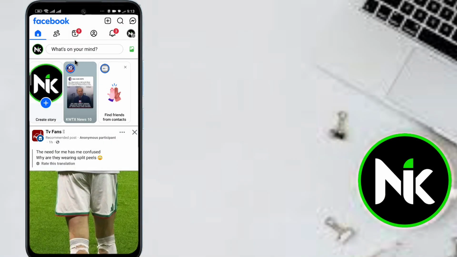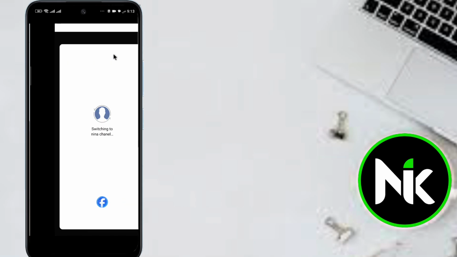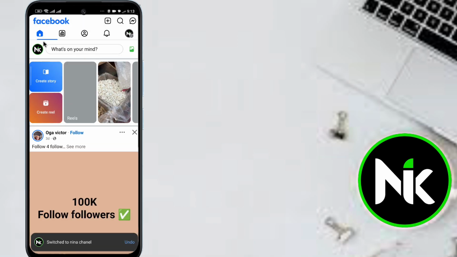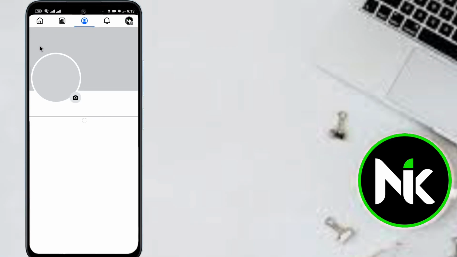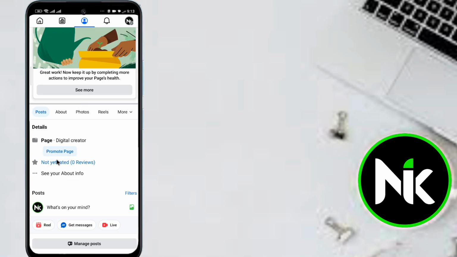As a first step, we go to your Facebook page by tapping the 3 points at the top right. Then click here. Now we go to the profile. Scroll down and choose this option up here.